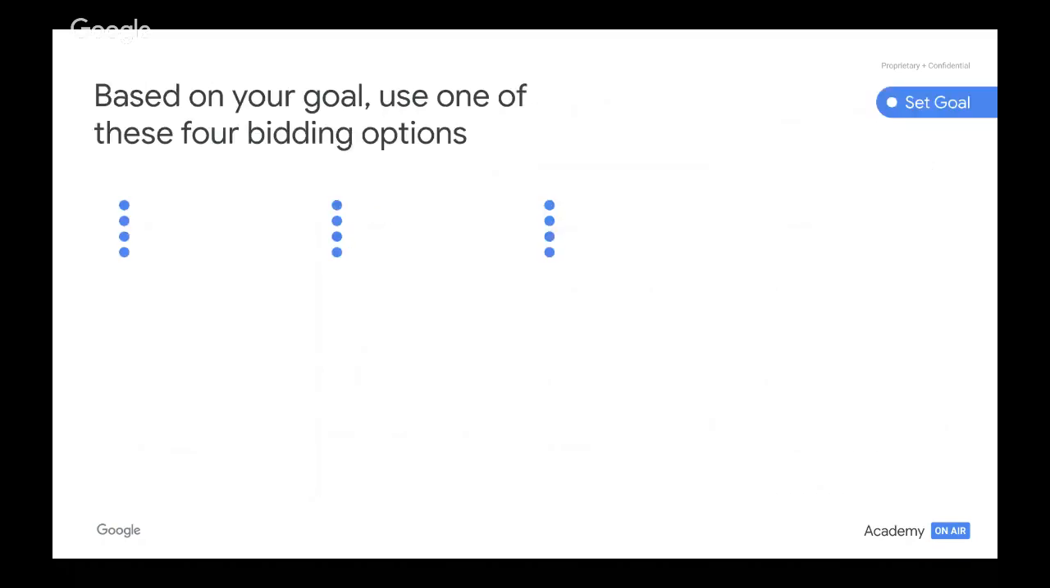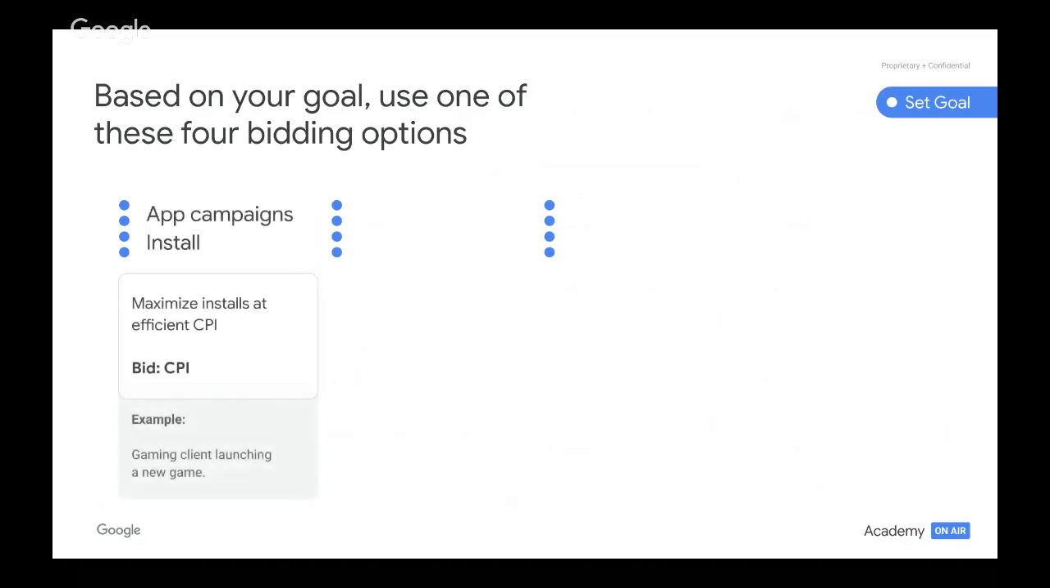When it comes to the right goal and bid strategy, this is how you could think about it. A would be to maximize app installs at efficient CPI. Go for app campaigns installs and bid using the CPI. And a good example of this is a gaming business launching a new game.